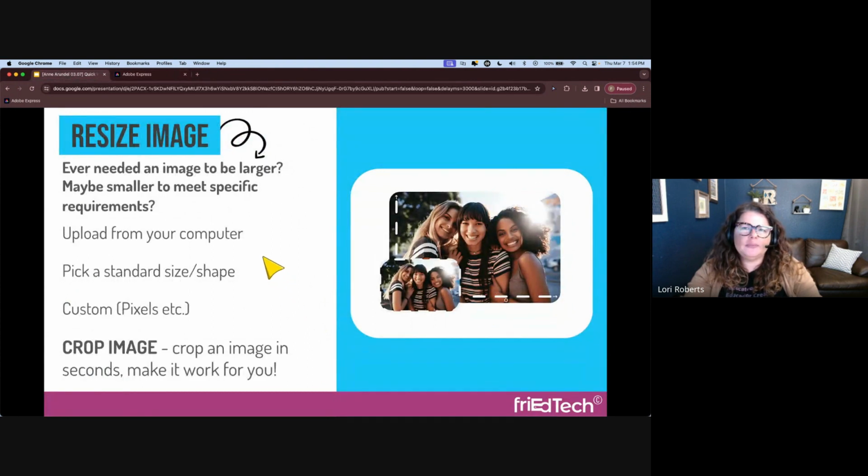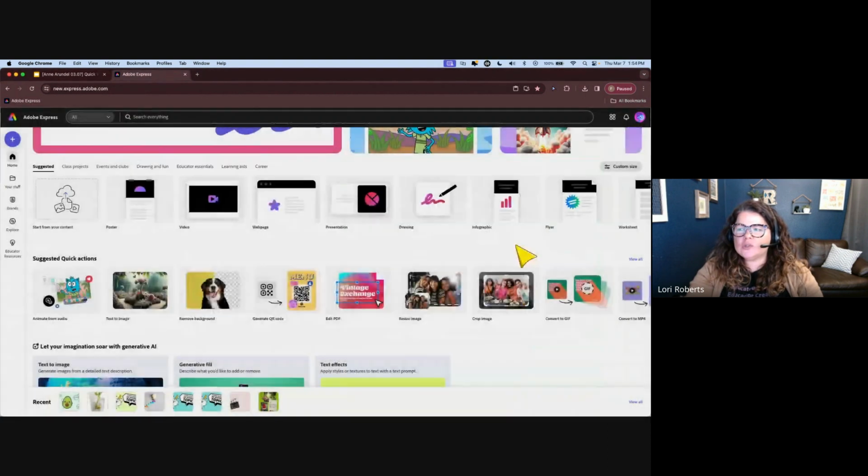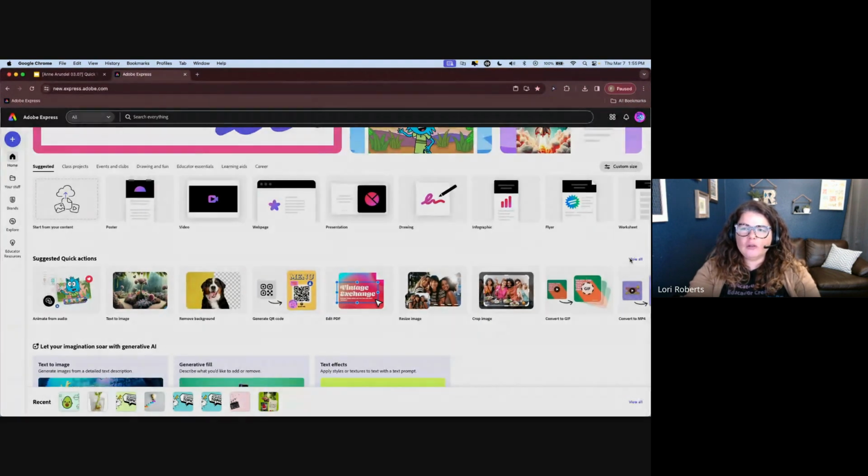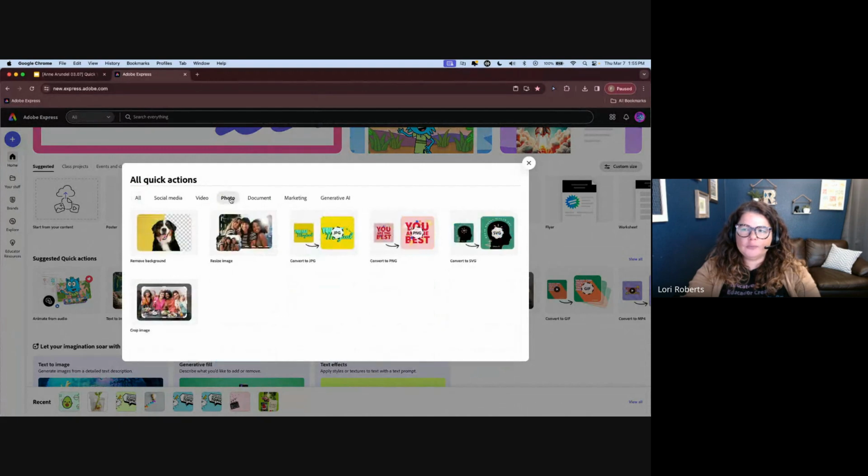Okay, so good time. The next set of quick actions are your resize image. Sometimes you may need an image to be larger or maybe smaller to meet specific criteria on different websites. And you can use the quick action for resize image or also crop to make those quick changes. They live right here on the main page for quick actions, but you can also find them when you do view all and you go to your photo options. So resize and crop work very similarly to how remove background does.